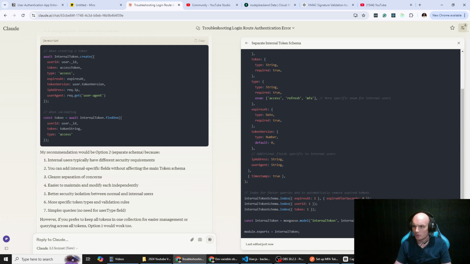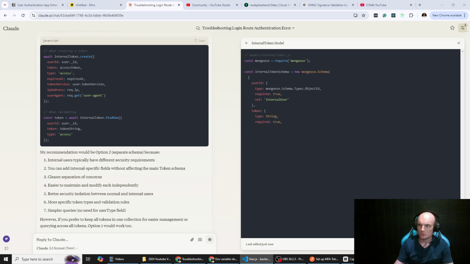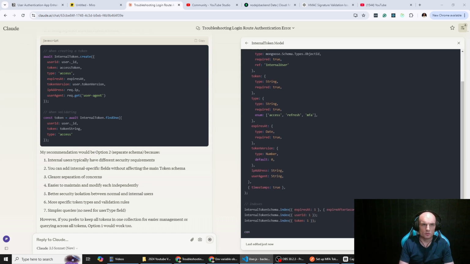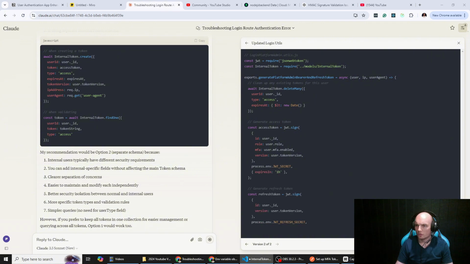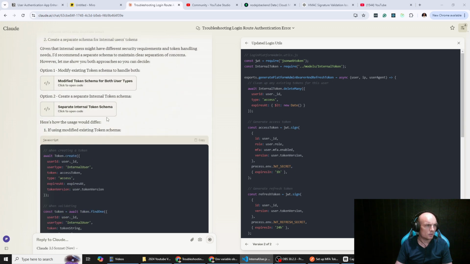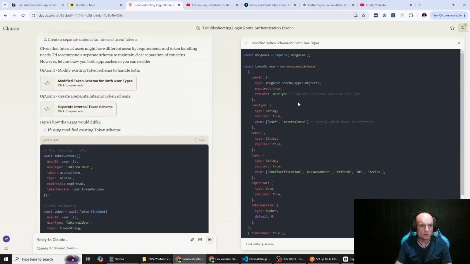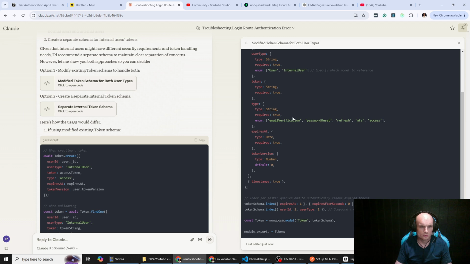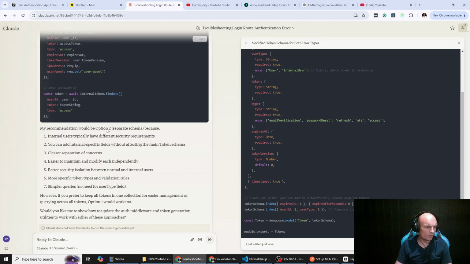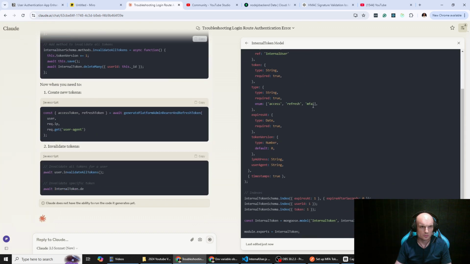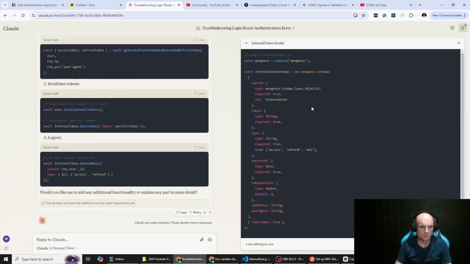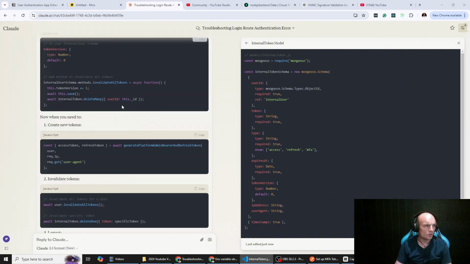So copy this and we'll create a new model, internal token.js. Save. And then in our internal user, we've done that. User ID, internal user.